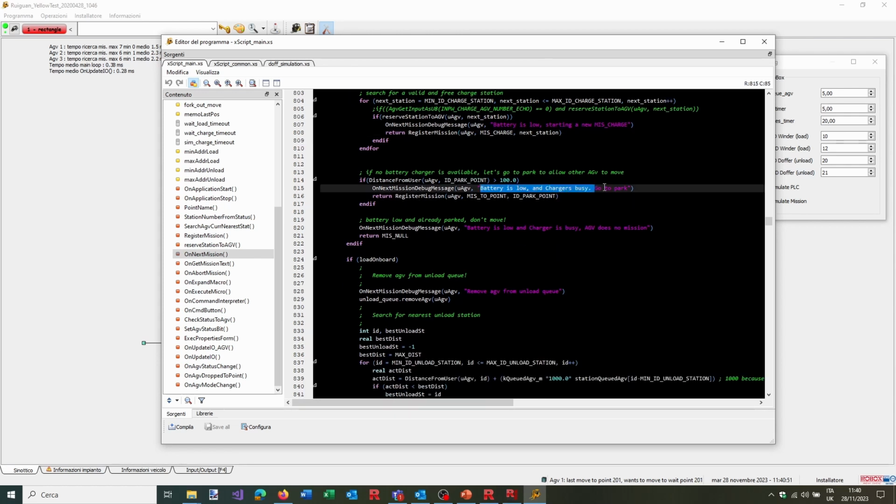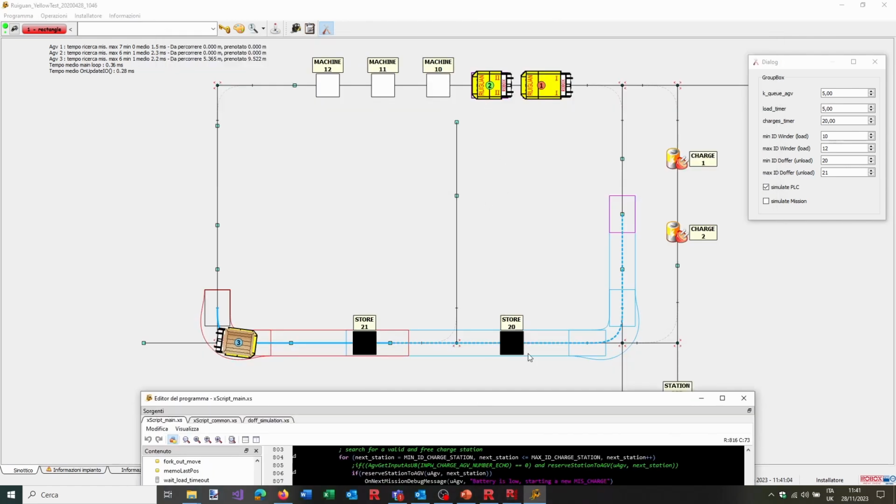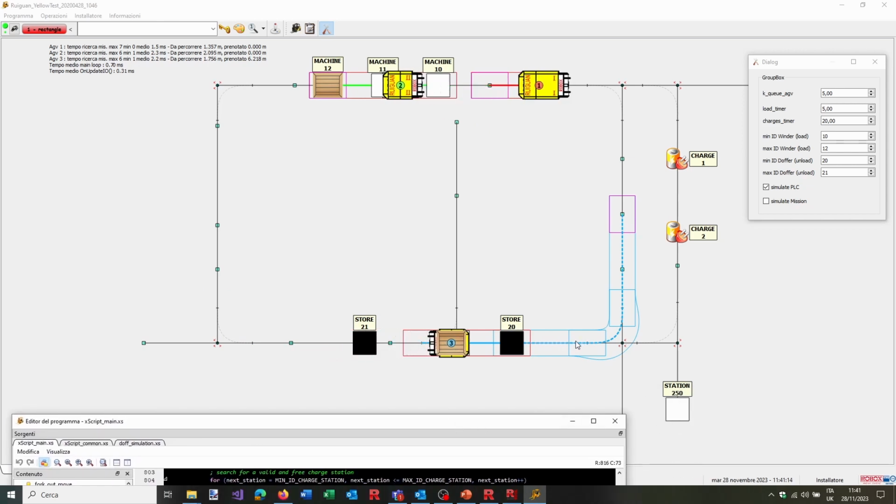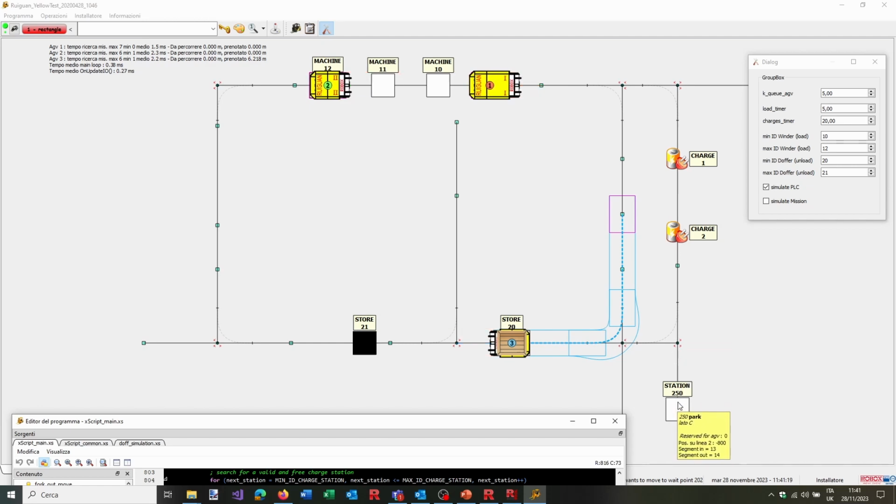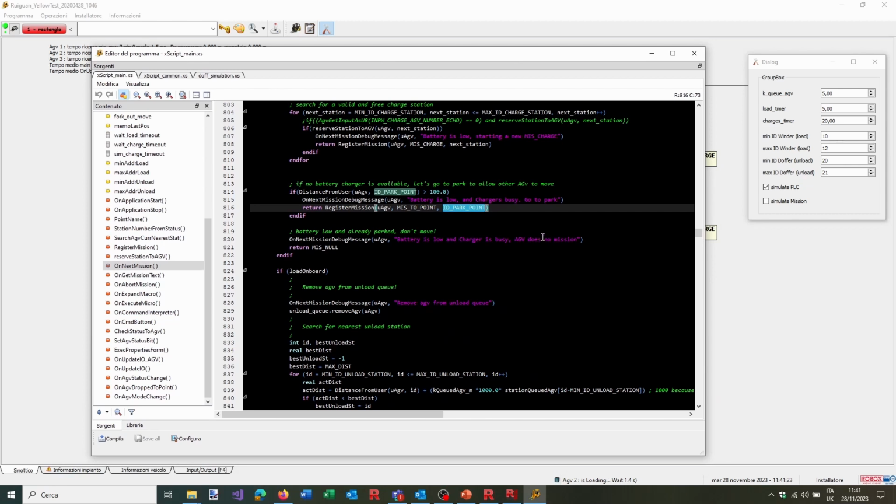Battery is low. You can see here the debug message I want to print: the battery is low and chargers are busy, so I go to park and I will just get out. Otherwise the AGV would remain locked in the unload station and not allow the other AGV to move. In case the AGV is not allowed to go because the battery is low or for another problem, please keep in mind that in your map you must always have a parking station, and the AGV will go there. Or normally just go to charge.